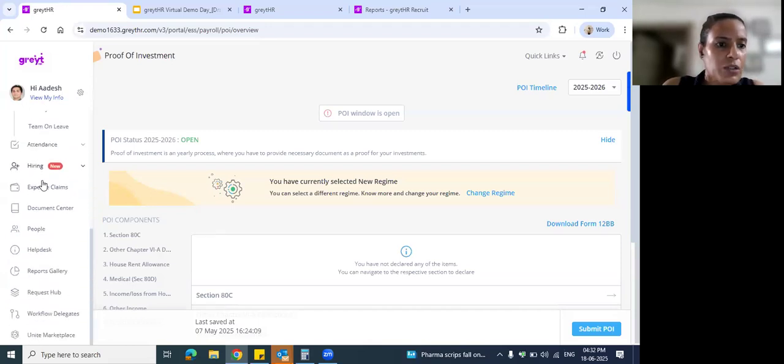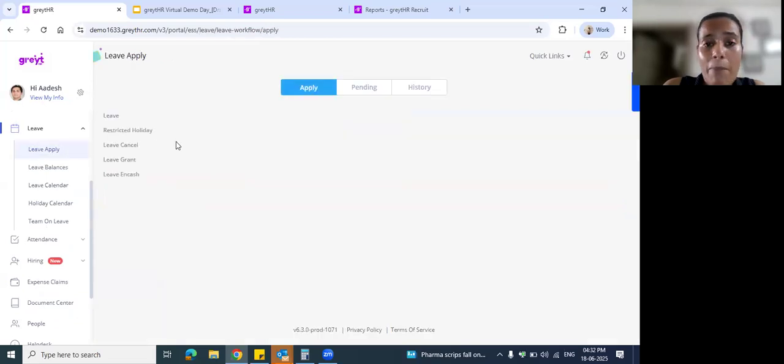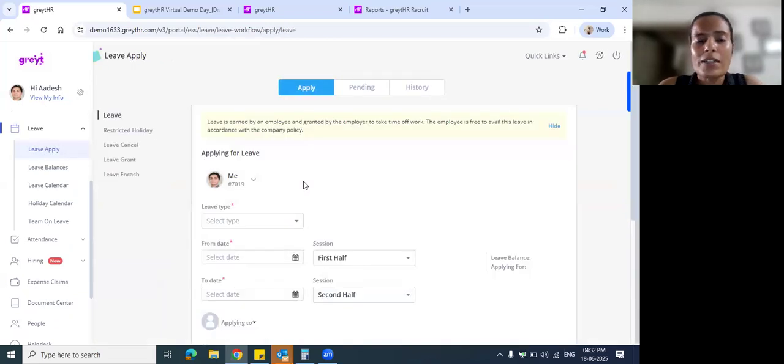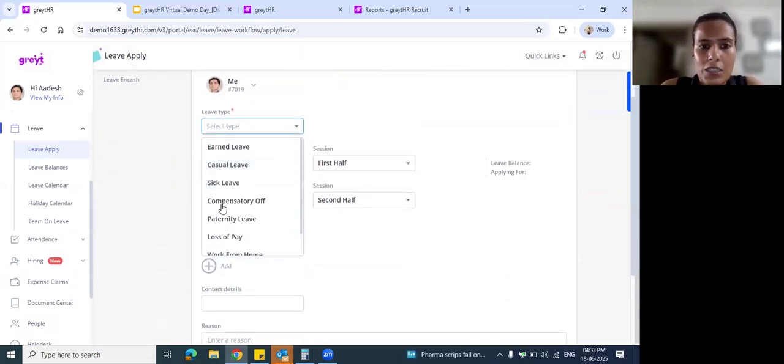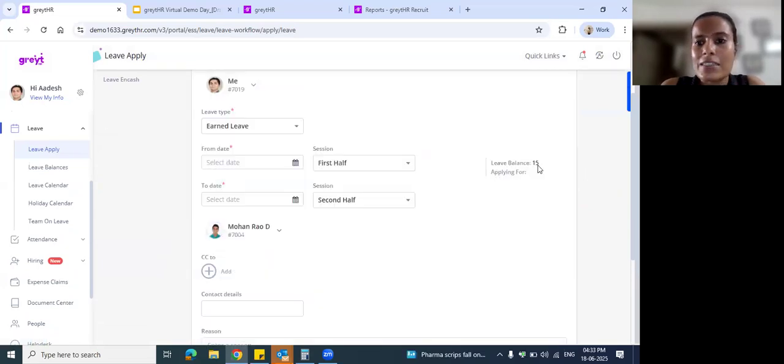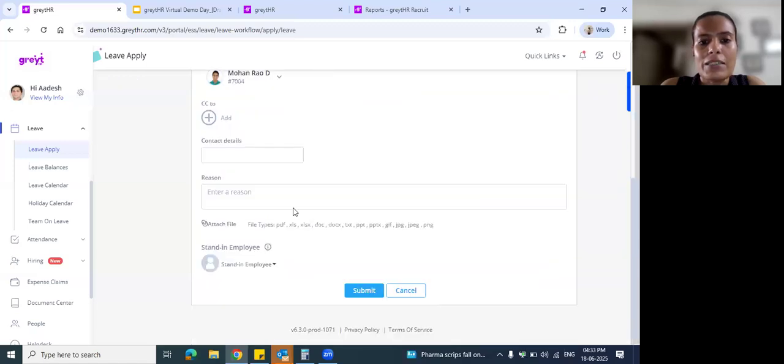Even for leave, the employee can apply for leave from the portal. Whatever type of customized leave you configure in our application, the employee can see it. From the drop down, they can see what all leaves they have. Suppose I'm selecting earned leave, I can see my balance. I select the dates and submit the request to the manager. Now the manager will receive that request, review it, and approve or reject. Whenever the manager approves or rejects, only then will it be considered, and it will get updated in the admin.